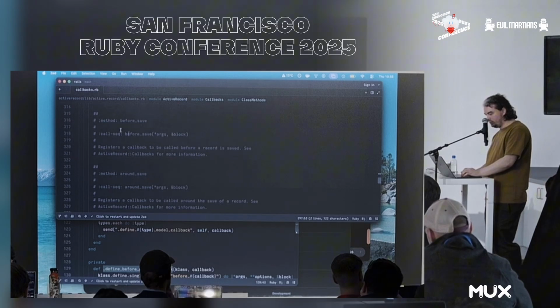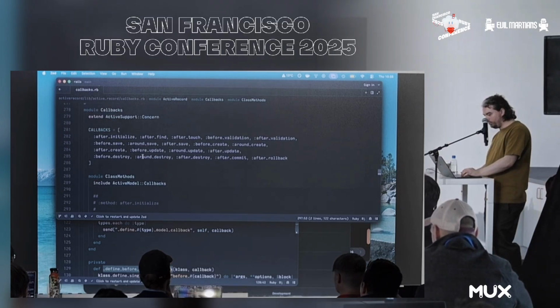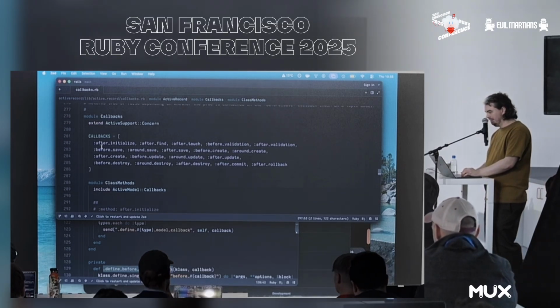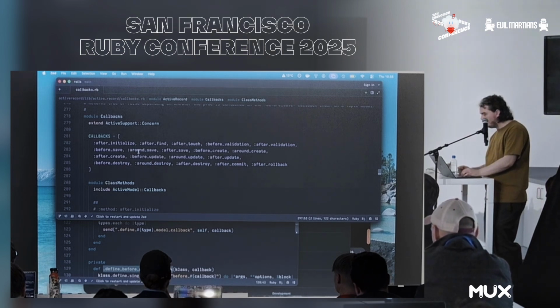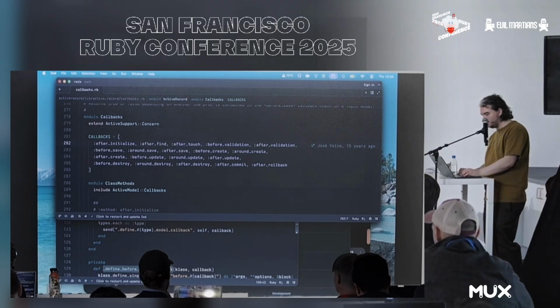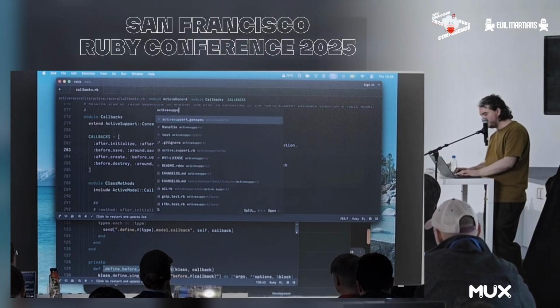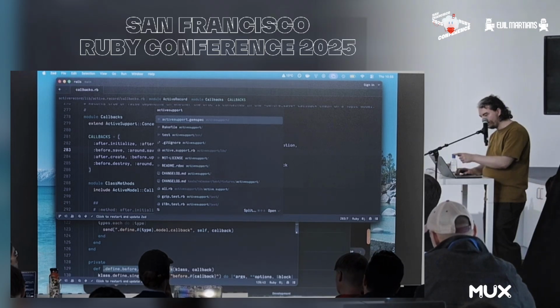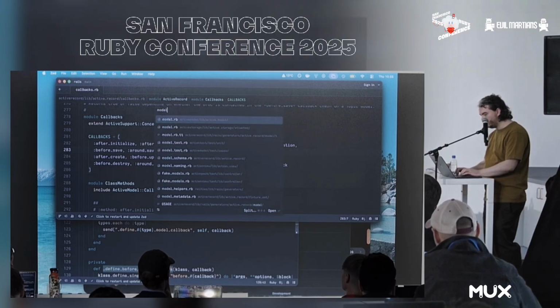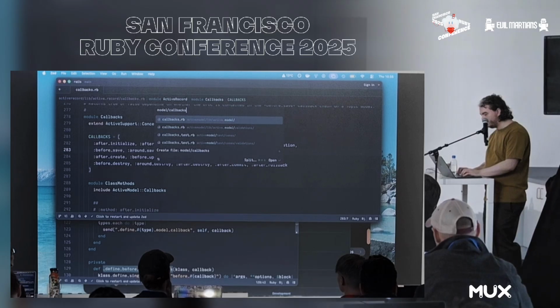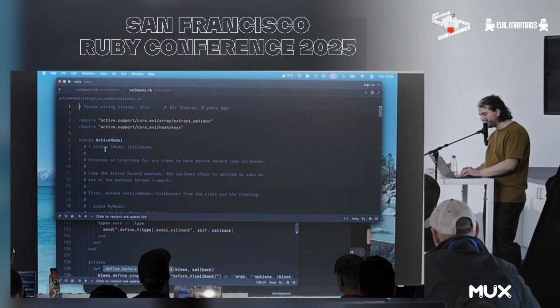Cool. Do we want to go one more level? This is callbacks here. Let's see. Cool. Okay. I do want to show just how gnarly it can get, so let's do one deeper level. Wait, this was in Active Record. Yeah, so the next one's Active Model, then Active Support. Yeah, let's do one level here.